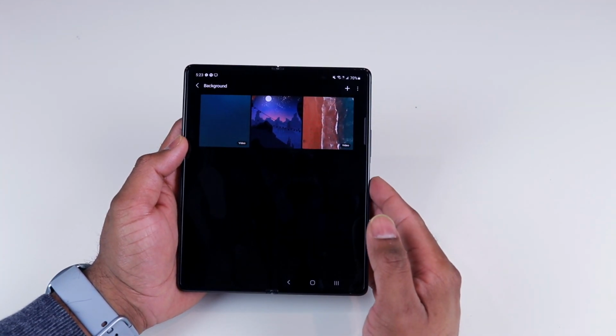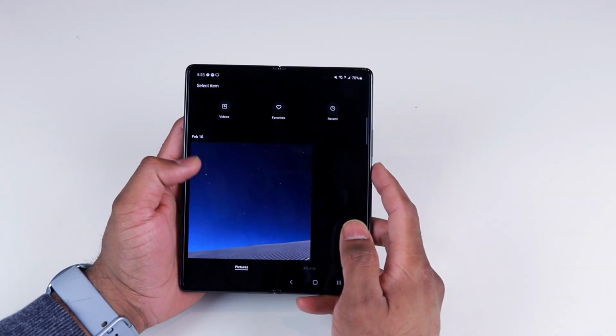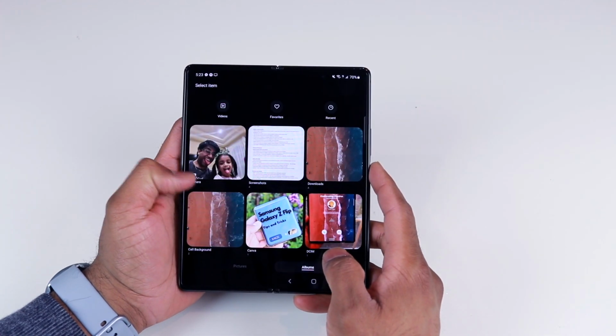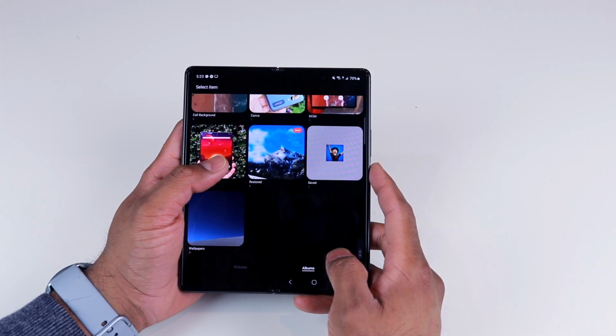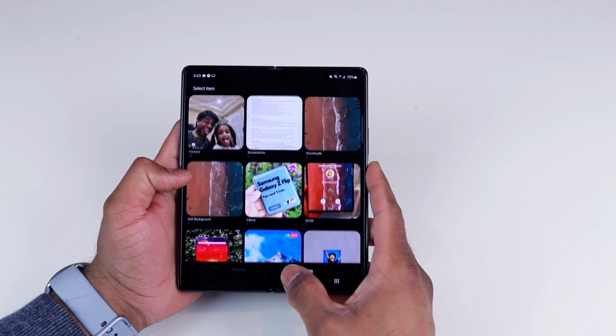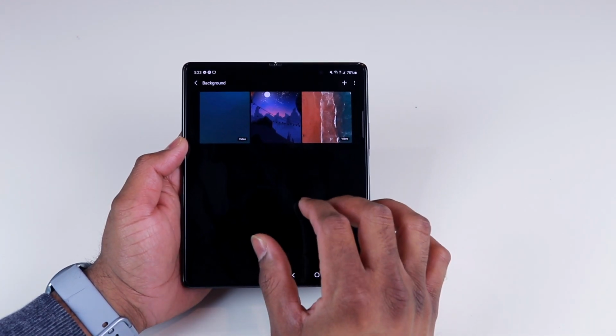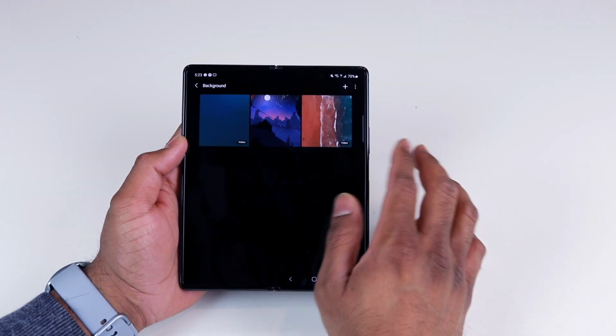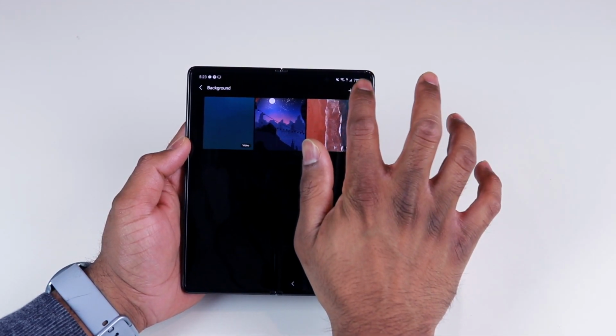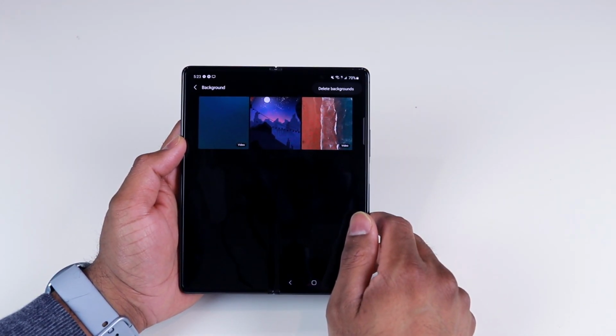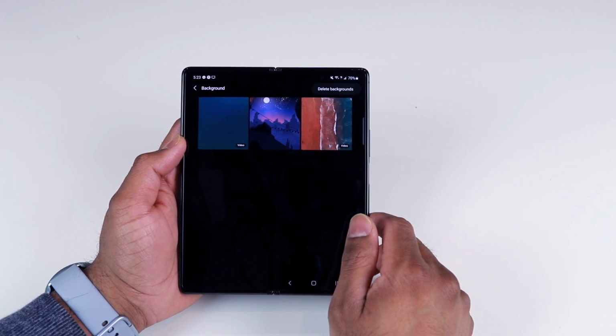To add photos or video, just tap the plus button and now you can choose photos from your album or the gallery app to show as the call background. And if you want to delete all these backgrounds, just tap the More Options button and then you will have the Delete Background option available for you.